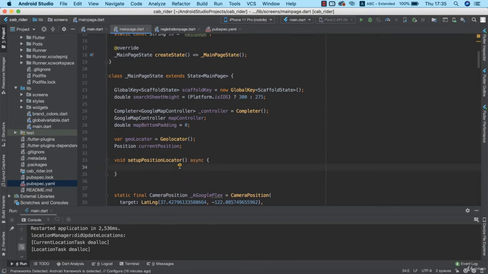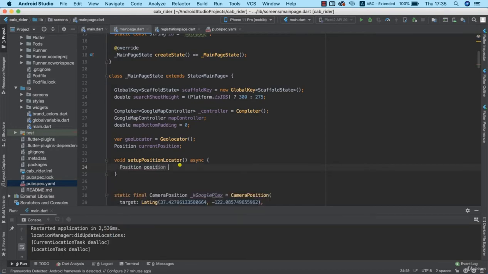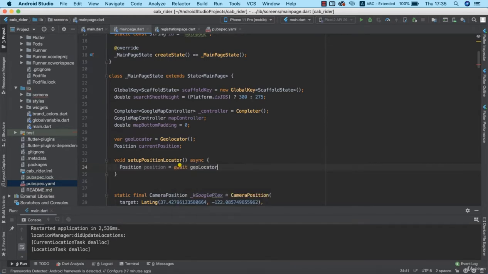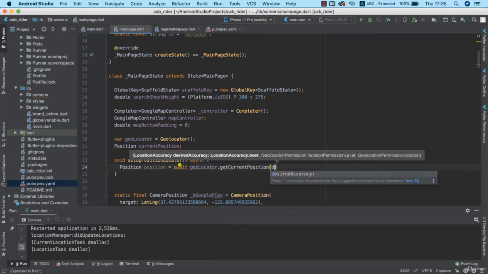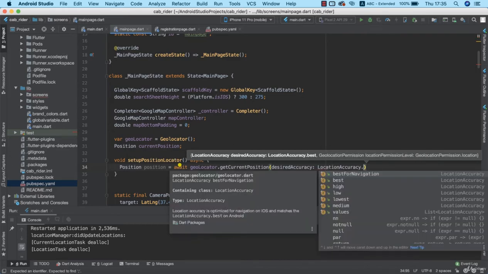The geolocator package makes it very easy for us to retrieve our current position by just using a line of code. So I'm going to say position, which is going to be equal to await geolocator.getCurrentPosition. Now the next thing we need to do will be to pass in the desired accuracy. We have a lot of options to select from. We have bestForNavigation, best, high, low, lowest, medium, and values. So what are the differences?